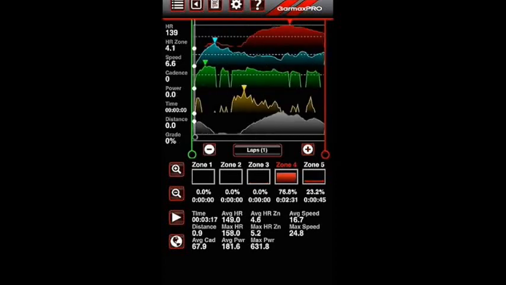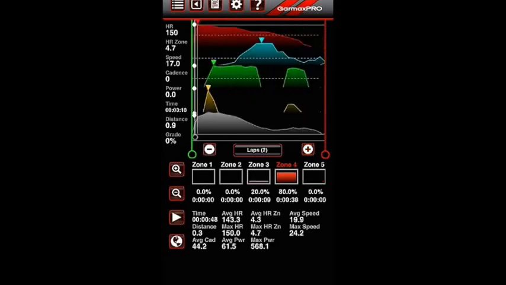Now we're looking at strictly just the first lap, and the button updates to show you lap 1. Everything in your lower panel updates to show you that. So we know that in this case I spent the majority of time in zone 4 and touched zone 5 a little bit, and it tells you all your averages. Now we want to cycle to the second lap and click the plus again, and we get that display.